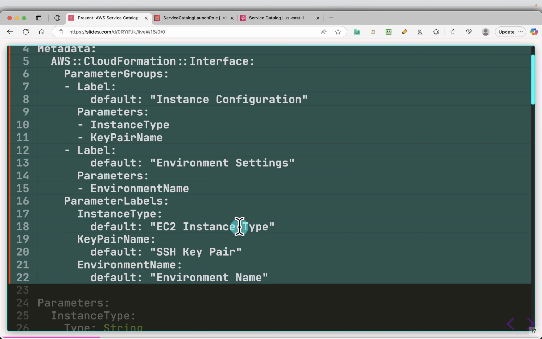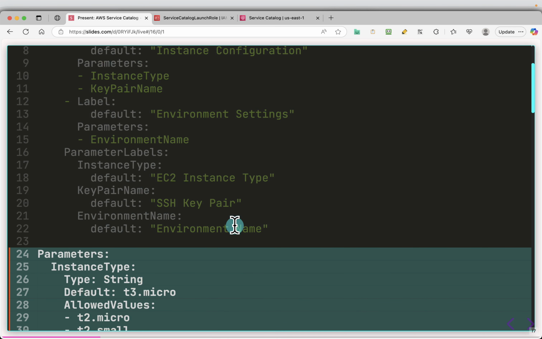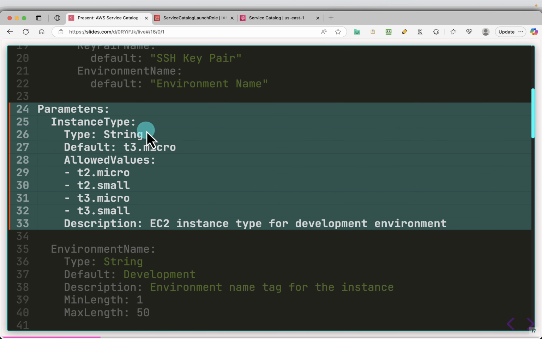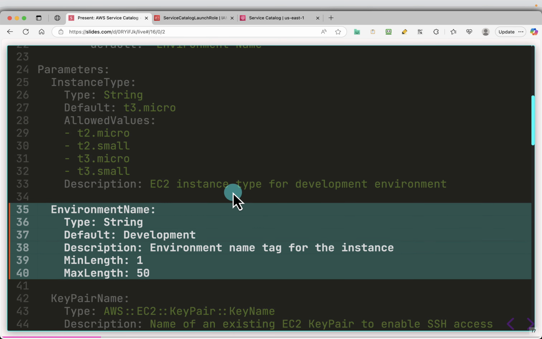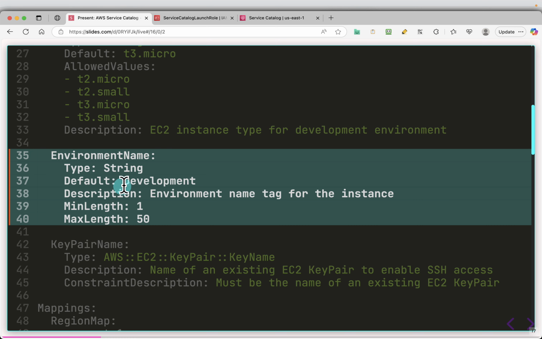So basically when end users request for this product, they have to choose these three pieces of information: the instance type, a name of SSH key pair, and environment name. And for the parameters, so for the instance type, these are the allowed values: T2 micro, T2 small, T3 micro, and T3 small. So we are limiting what EC2 instance types they can choose. Next is the environment name. So this will have a default of development, and in the form, min length and max length we are able to control.